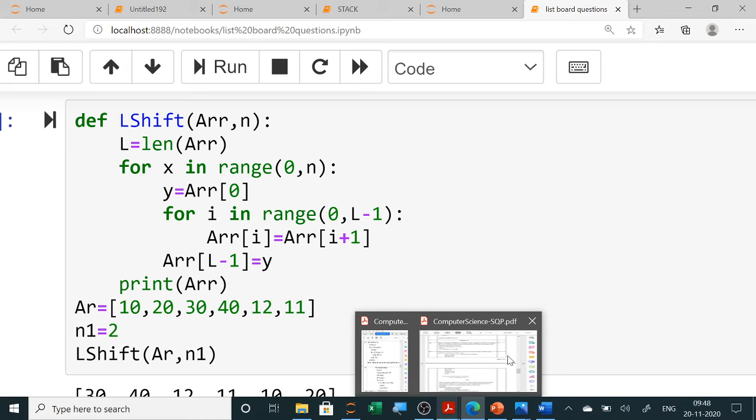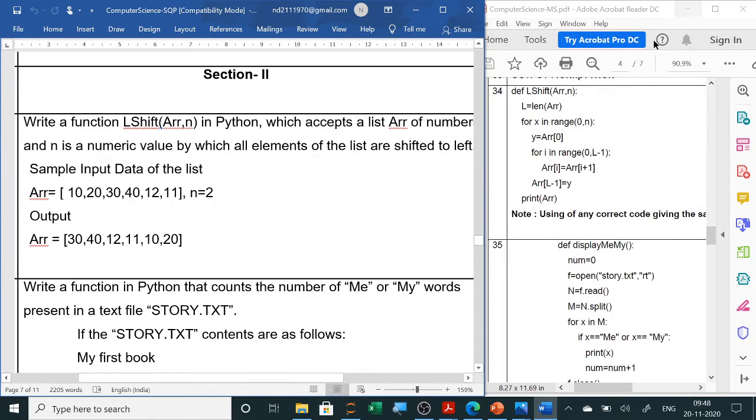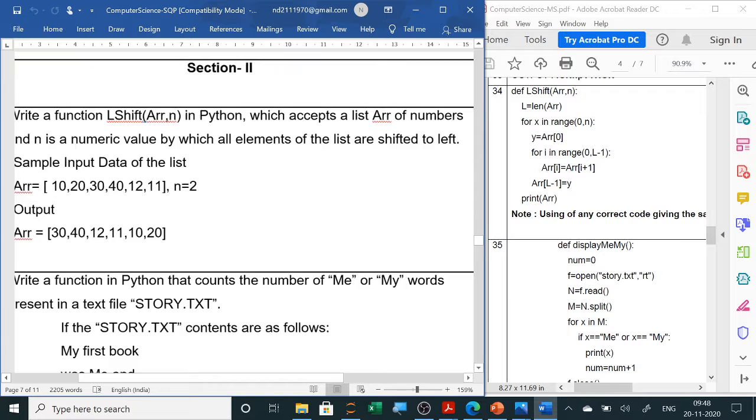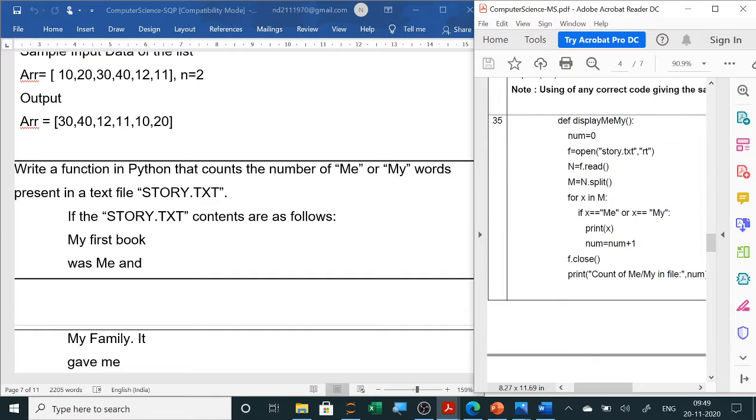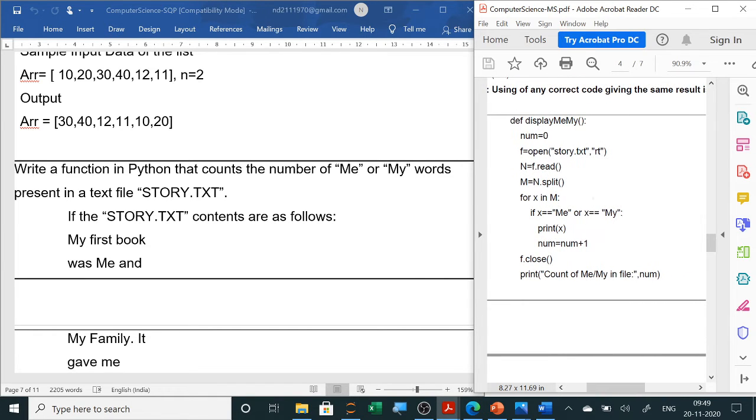The next question is to count the number of me and my words in story.txt. Now this is also very easy. We all know the steps. Always the first step is def and the name of the function. If it is given here, then directly we will note down the name of the function, or you can write any name, then the parenthesis and colon.